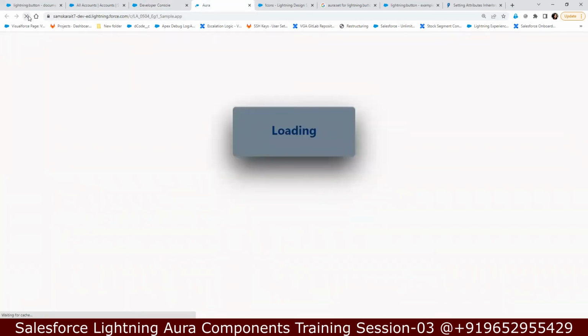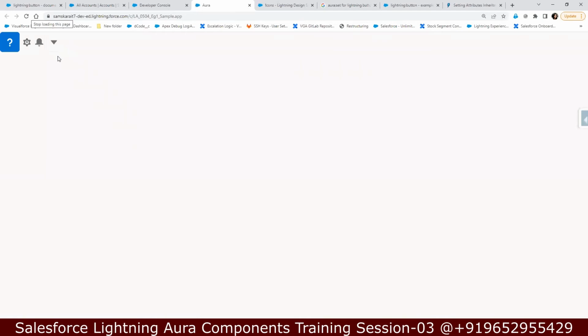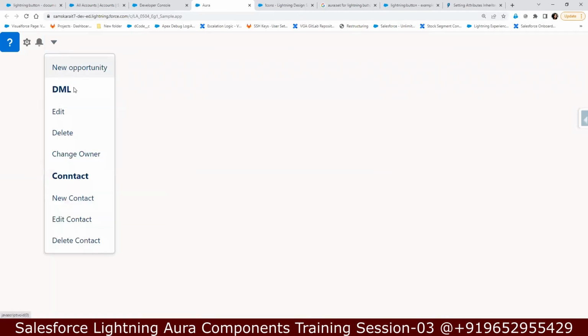Let's refresh this. Now here, this is one categorization which is talking about the opportunity details. This is another categorization which is talking about the DML operation. And this is another categorization which is a contact.